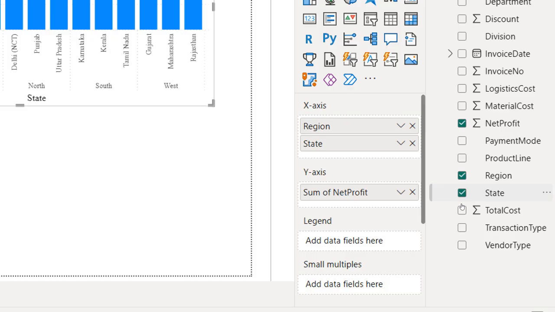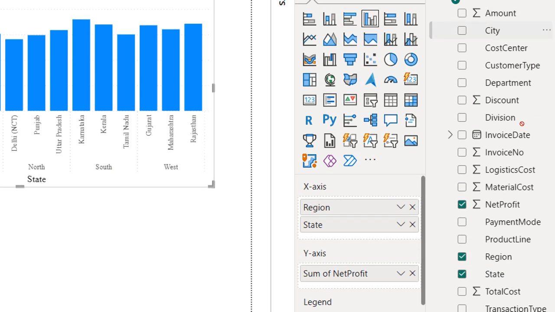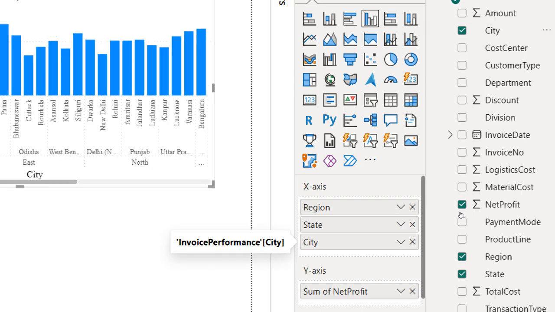First drag and drop, then we'll understand the logic. Drag the region to x-axis. Below the region, I have dragged the state. Below the state, I have dragged that city. So three things: region, state, city. So we have dragged and dropped the region, state and city. It is showing some chart here, and you can see one small change has happened here.